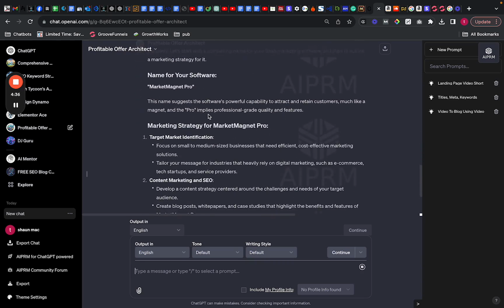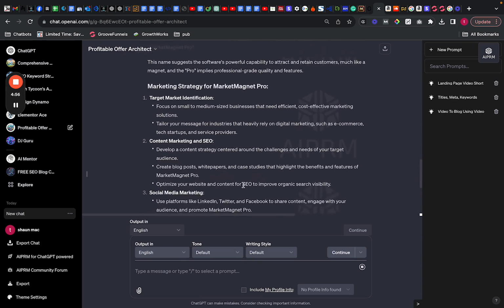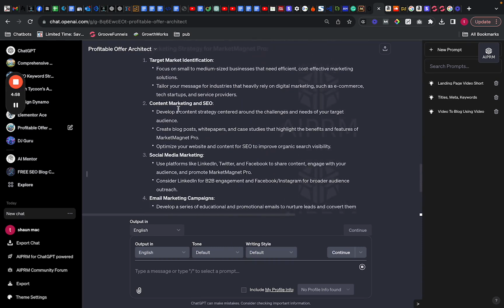Right, name your software. So Market Magnet Pro, not bad. Marketing strategy for Market Magnet Pro, I can barely say that. So target market identification, right? Focus on small to medium-sized businesses that need effective, cost-effective marketing solutions. Tailor your message to industries that heavily rely on digital marketing, such as e-commerce, tech startups, and service providers. Content marketing, SEO, develop a content strategy centered around the challenges and needs of your target audience.